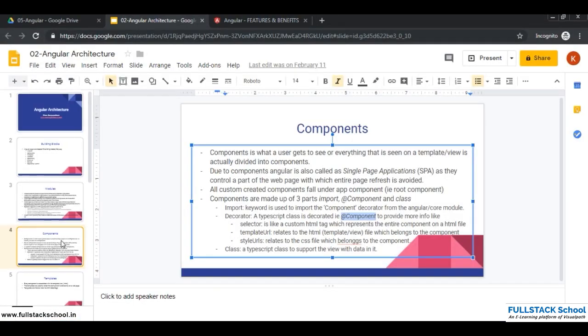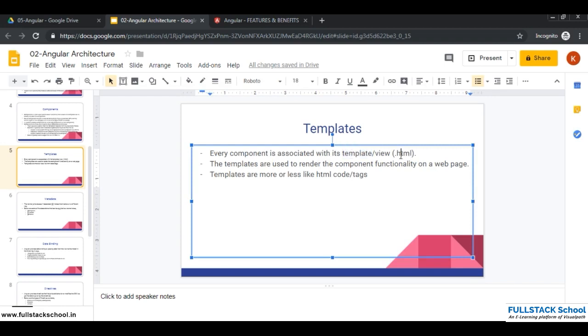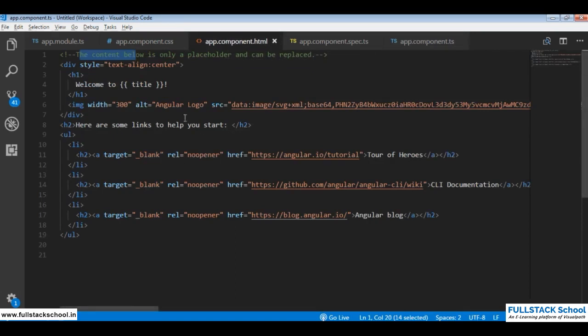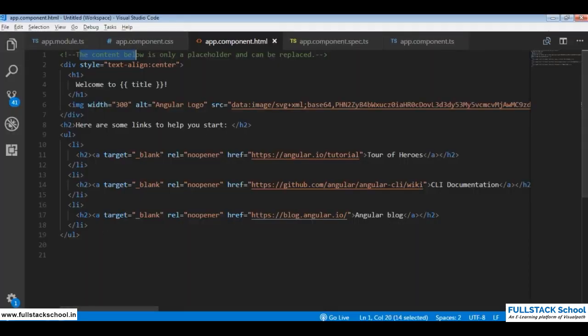And in the next slide we'll have templates. Every component is associated with its template or view. It's the HTML file, and the technical term we use is templates. The templates are used to render component functionality on a web page. So whatever programming you do in a component's TypeScript, to render it on the browser, we need to put it in the HTML file, and whatever you see in here is being rendered on the browser. Templates are more or less like HTML code or tags. So this is a simple HTML file.